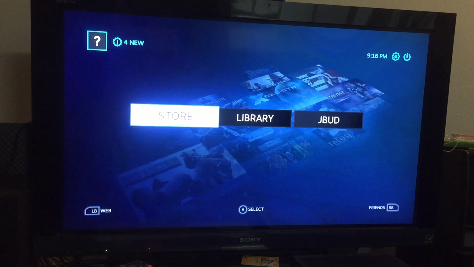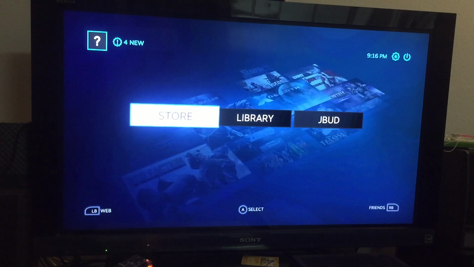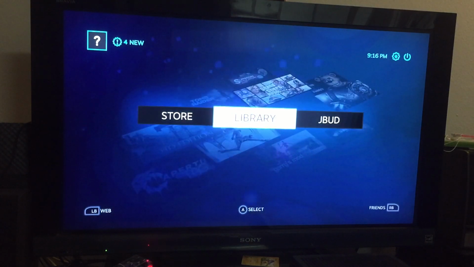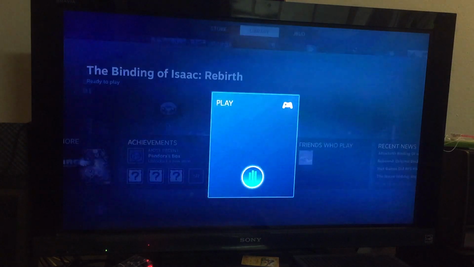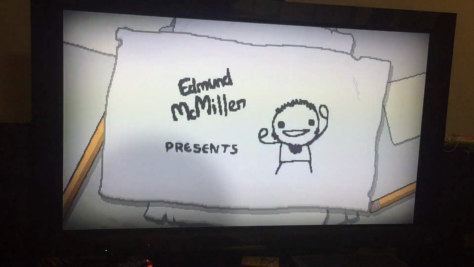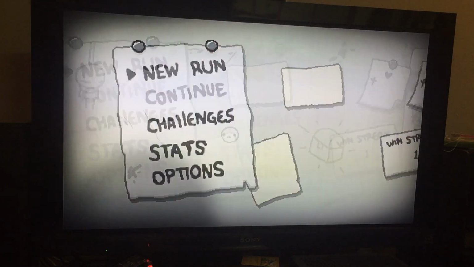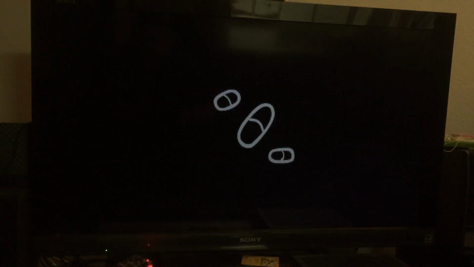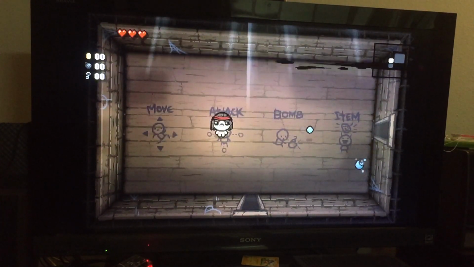And there we go. So, the same controller that is connected directly to the Raspberry Pi can now browse my Steam library and run games. So just like that, I'm playing Binding of Isaac.